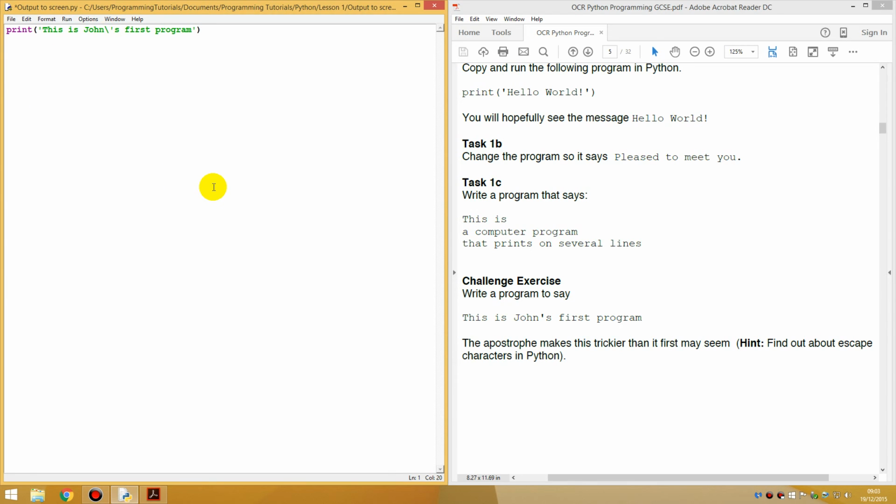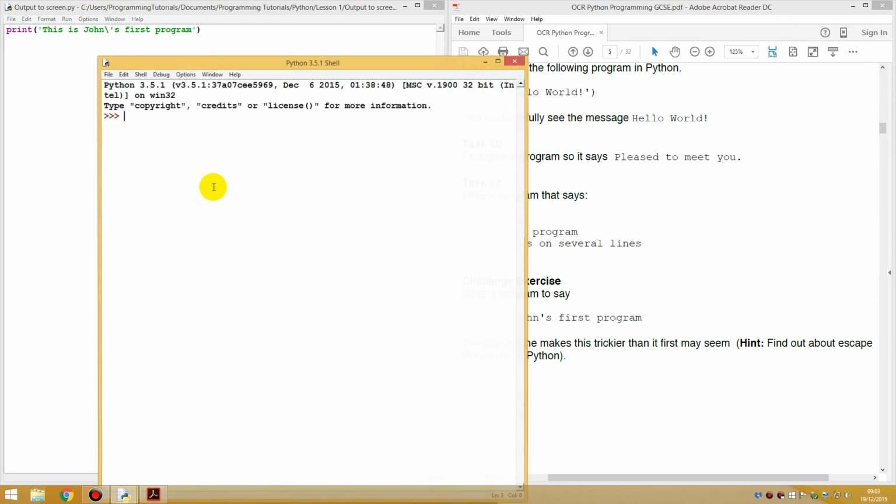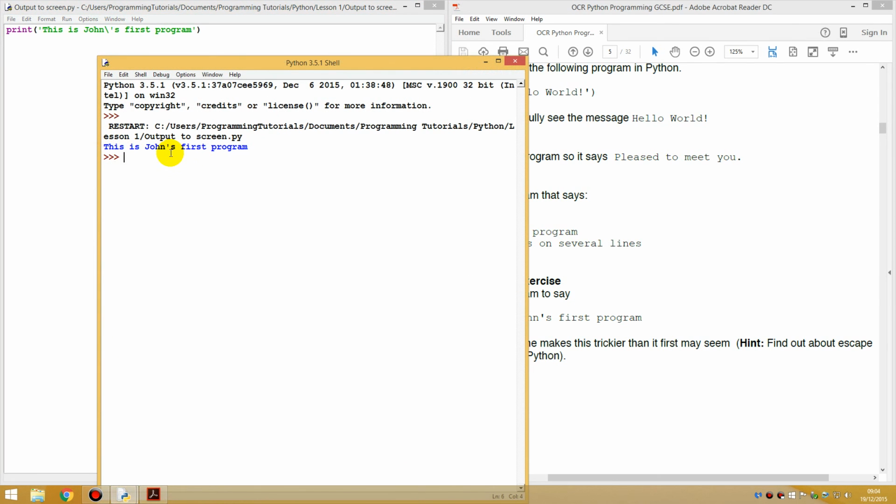So if you notice, when I go like this, first program is all in black. I add the backslash, it becomes all green, meaning that I want Python to ignore this punctuation mark. Don't count this punctuation mark as the end of the text, right? And this is known as an escape character. And you'll be doing more of escape characters when we start to do more complex things in Python. So press F5. There you go. This is John's first program.